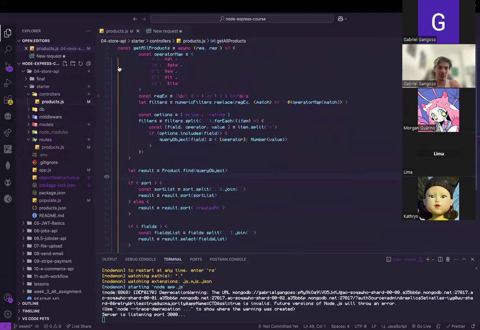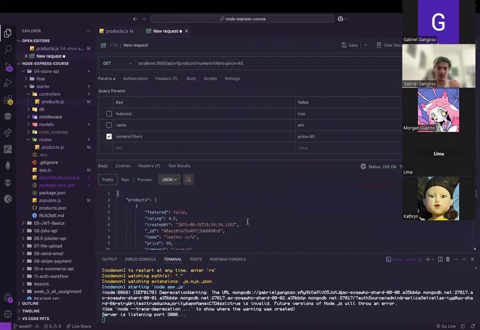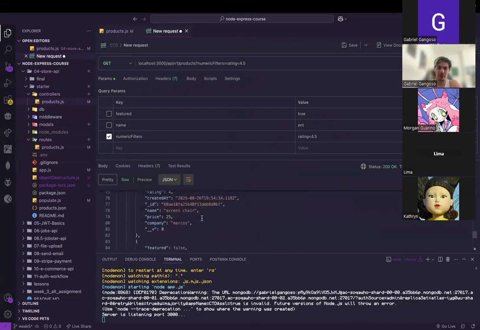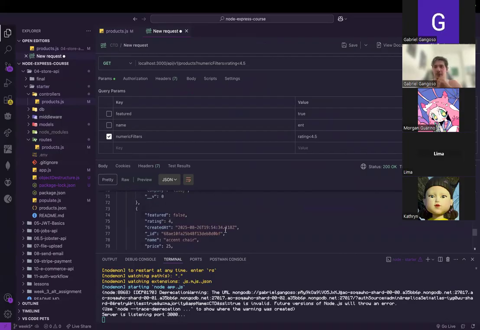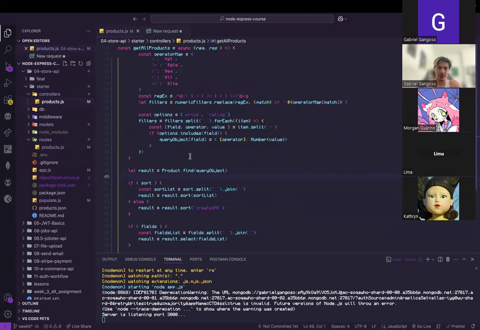Let's maybe try with the rating instead. Let's go with rating is less than 4.5 because that's the default. Can we see something less than 4.5? No, yeah, so here's one. The numeric filters, it's not erroring out, but it's also not working, which is a little interesting. Let's put a pin in that. Let's test these other ones, right?